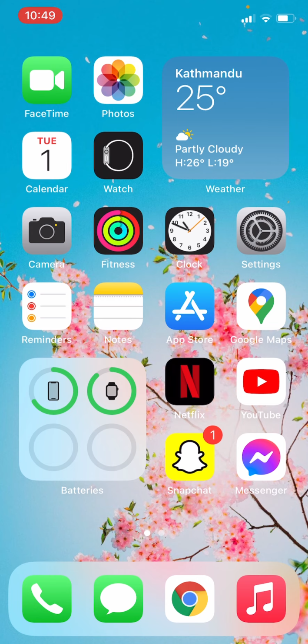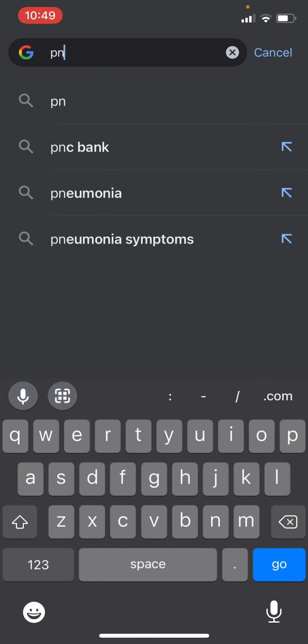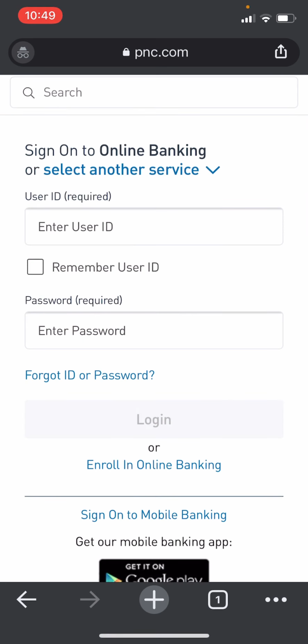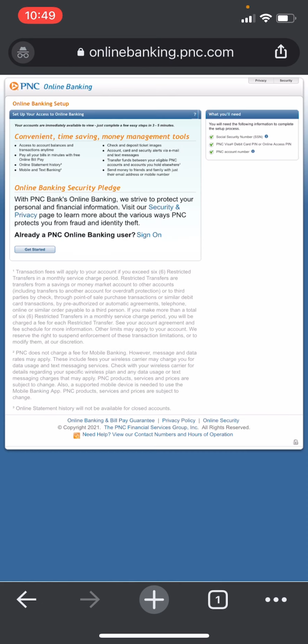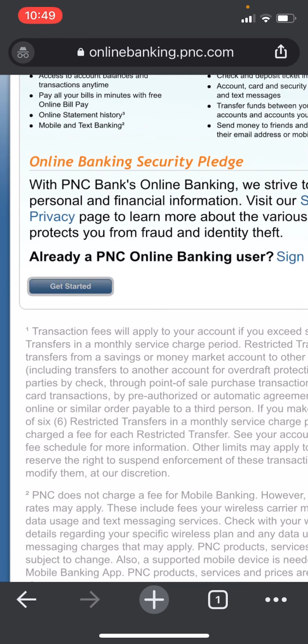First thing you need to do is open a browser on your phone or on your desktop. Then enter the URL pnc.com. Once you do that, click on the sign on button at the top right. Then click on enroll in online banking. After that, you'll be headed to this page and you'll have to click on the get started button.